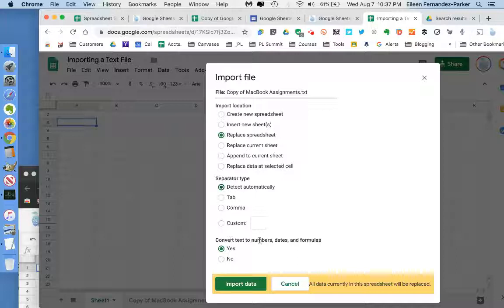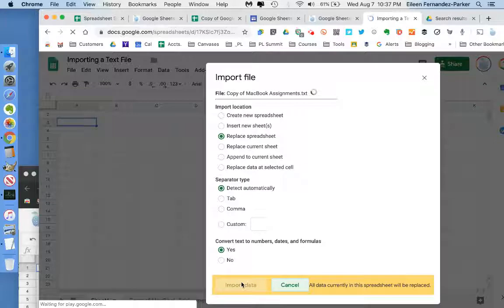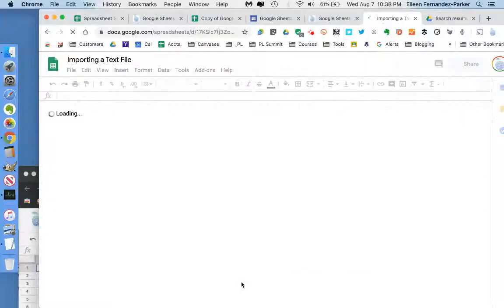And then convert text to numbers, dates, and formulas. I'm going to say yes because that's the default. And this says import data. All data currently in this spreadsheet will be replaced, which is okay because this is blank. So I'm going to hit import data. I'm going to let the computer do its thing. And let's see how it loads.